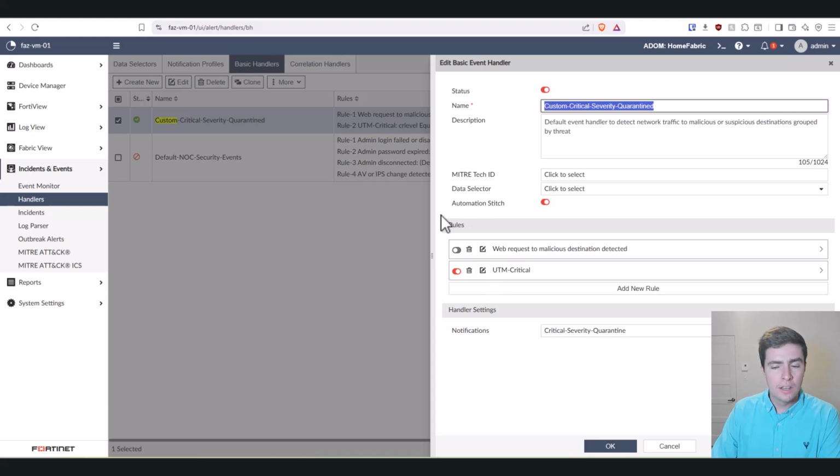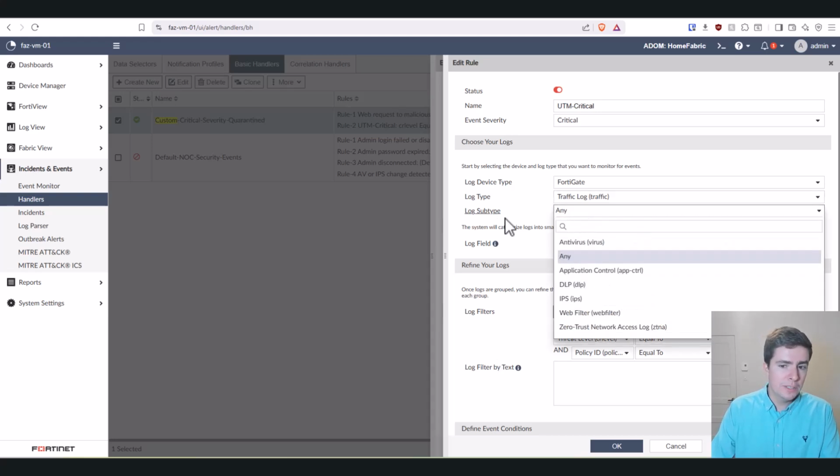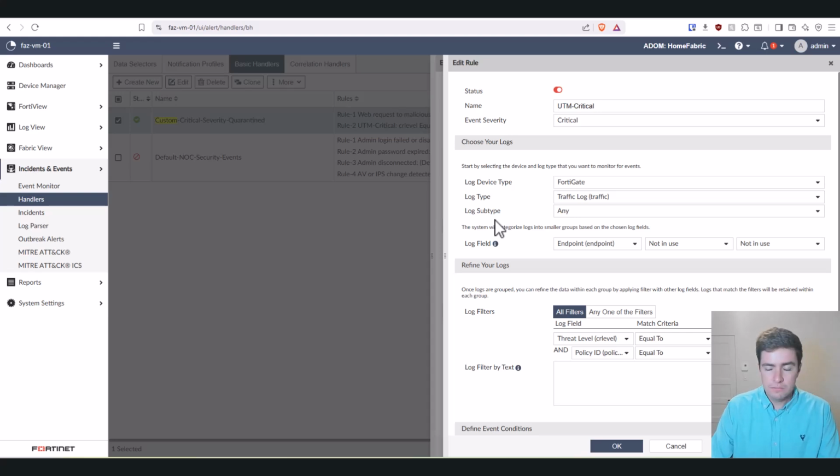Very important. Then you have to create a rule. It's going to be the detection rule of our logs. Here you see I've defined that it's going to be a FortiGate log. It will be a traffic log as my main type. And subtype, I said any. It could be any subtype of logs that could happen.